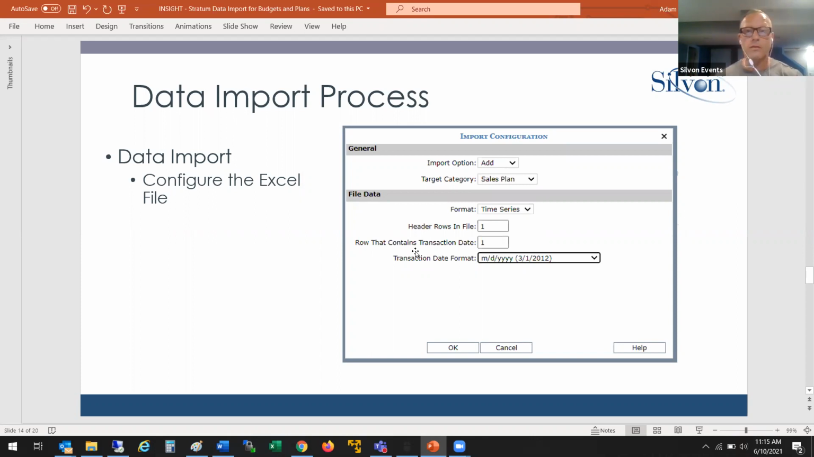How many header rows do you have, and out of all the header rows, where is the transaction date found? And then here we can see transaction date format. What do the dates look like? So this is some preliminary information that needs to be supplied so that the interface knows how to handle the file that you're getting ready to throw into it, right?